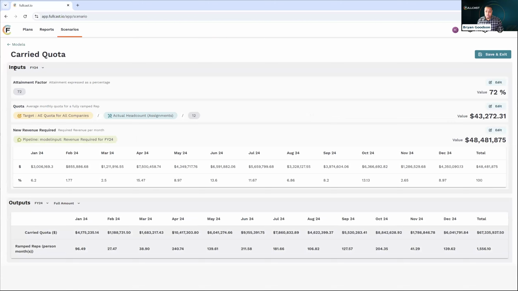Each of the models has a series of inputs and outputs. The way it works is you come in and enter your inputs based on how you think about and view your business, and the outputs are automatically generated for you. The carried quota model is typically where people start in this process. What this model tells you is two things. One, what we should be assigning out to our reps from a quota perspective on a month-by-month basis. And two, how many reps we need to hit our revenue goal. We also break that out month by month, and we measure this in person months, which is the unit we use to calculate this.